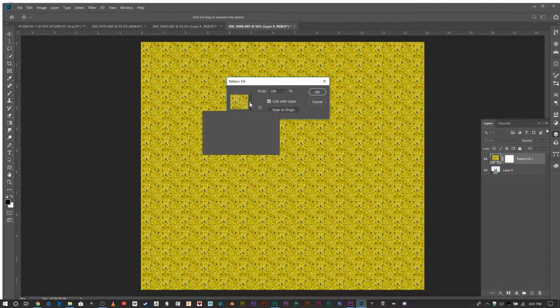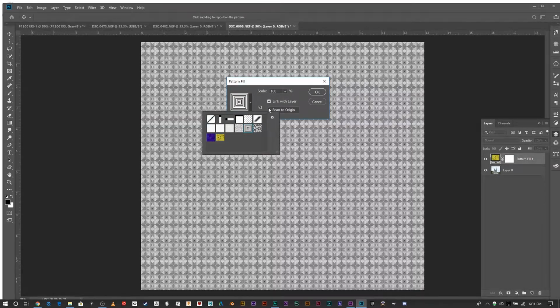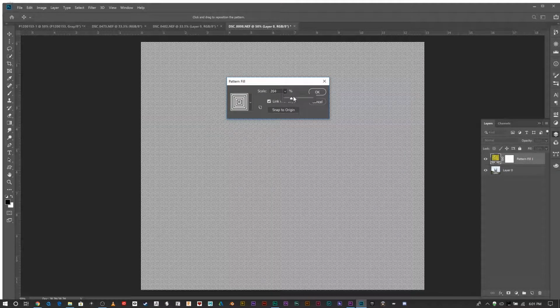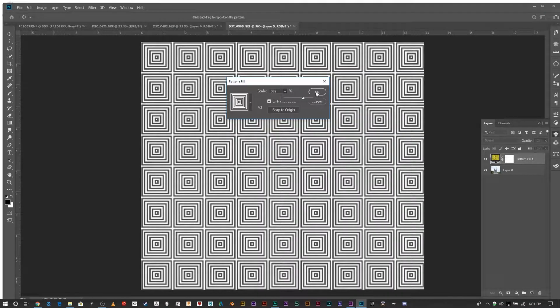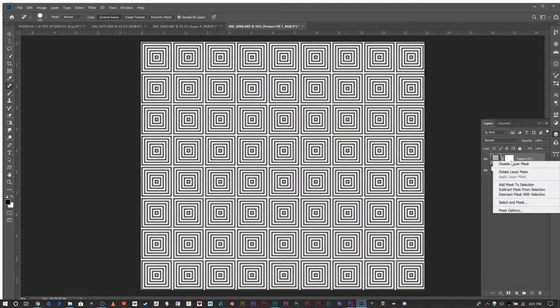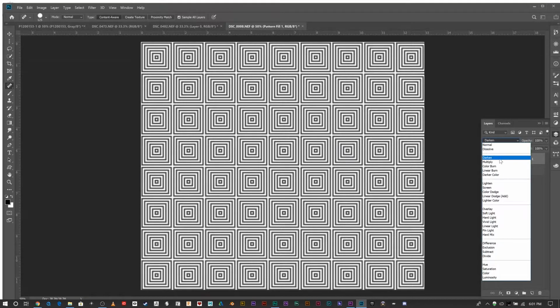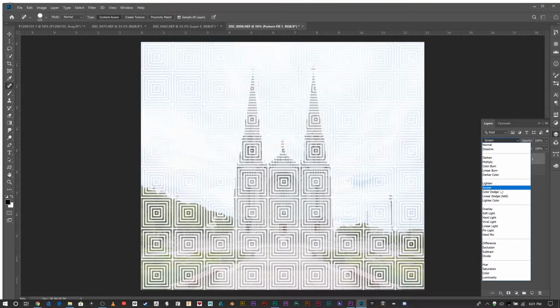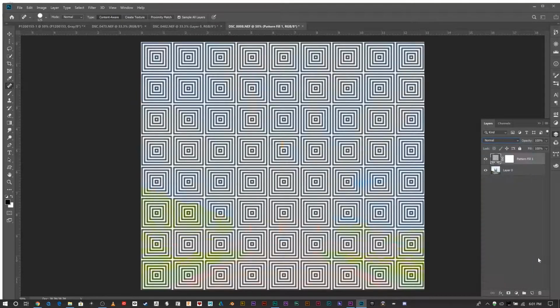Pattern, you can add a pattern, right? So there's multiple patterns and you can scale that pattern up. And this can have some very interesting results, especially if you pair this with something like multiply or screen. You can do some really crazy stuff with patterns.